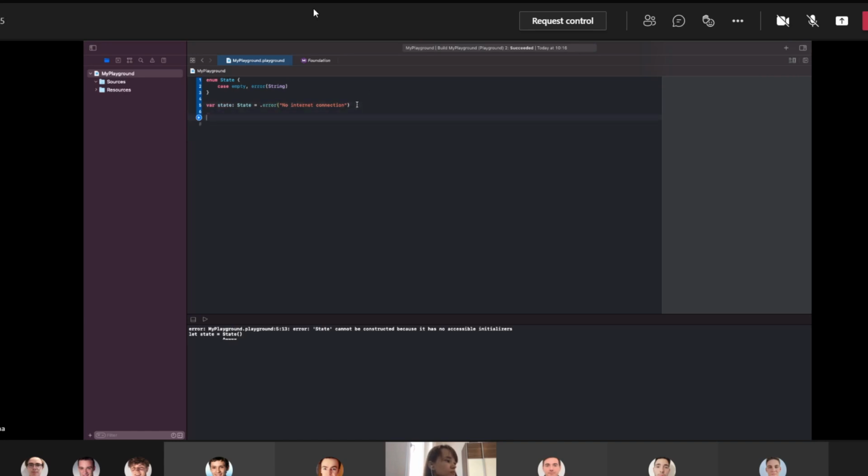And then if you want to retrieve these associated values, you can do it in switch. So you have state, and then you say if case, if it's empty, you just print empty, and if it is... like this.